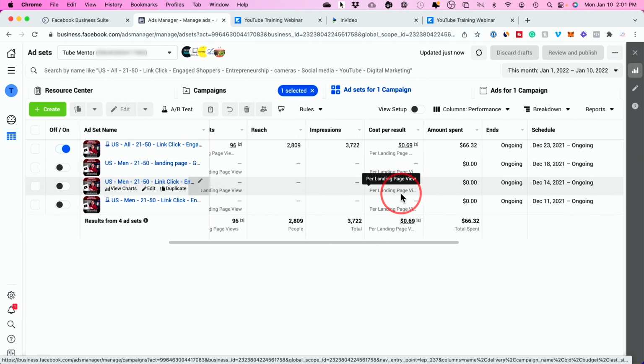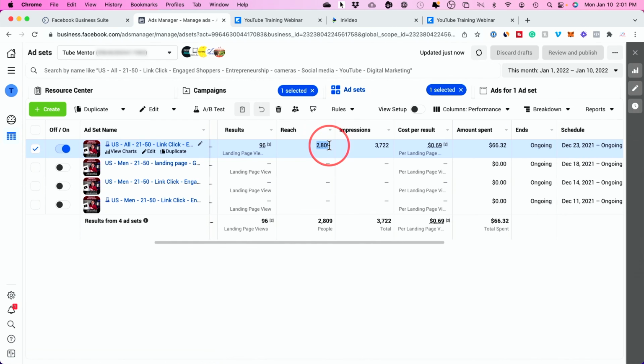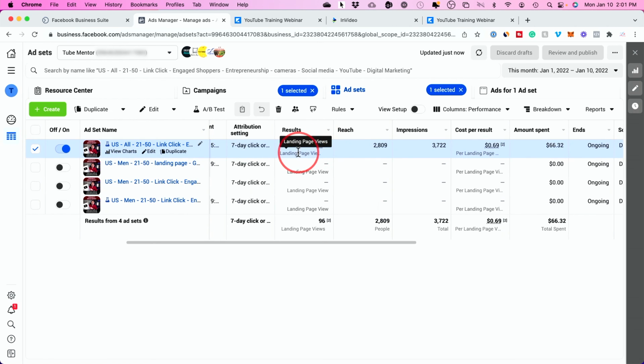So just to give you an idea, what it's going to show you is reach and impressions. Basically, impression is how many people saw your ad. Reach is how many unique people for the first time saw your ad. So 2,800 people saw this ad. And then the result was I wanted them to land on my website. So 96 people out of this many people landed on my website, which is actually a good number.